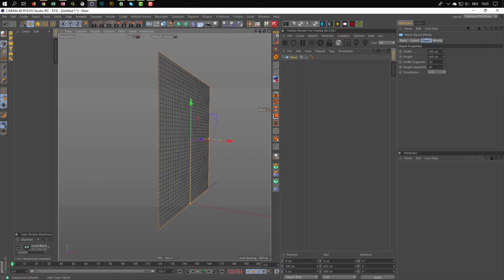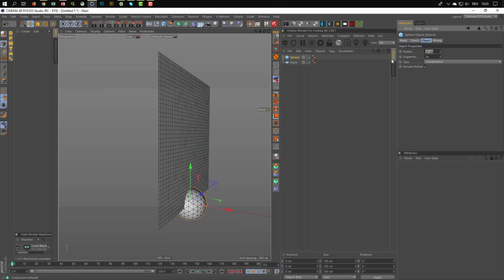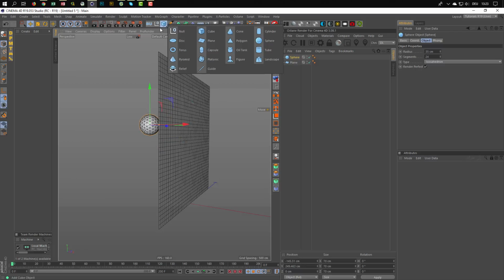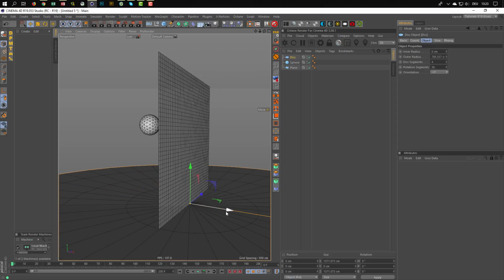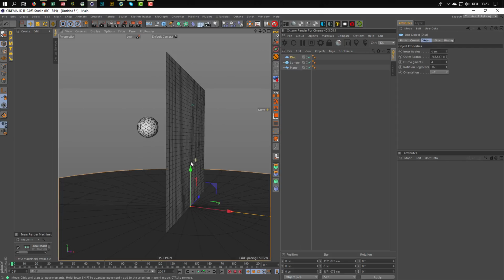Next we need a ball, so a sphere, and let's say a size of 35, which I took in my video. I'll put it somewhere like here. And then we need a floor, and for the floor I take a disc and make the disc a little bigger, and that's it. This is our scene.